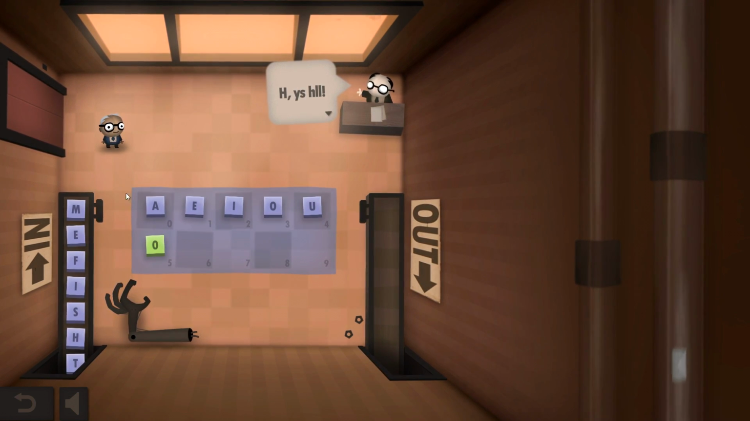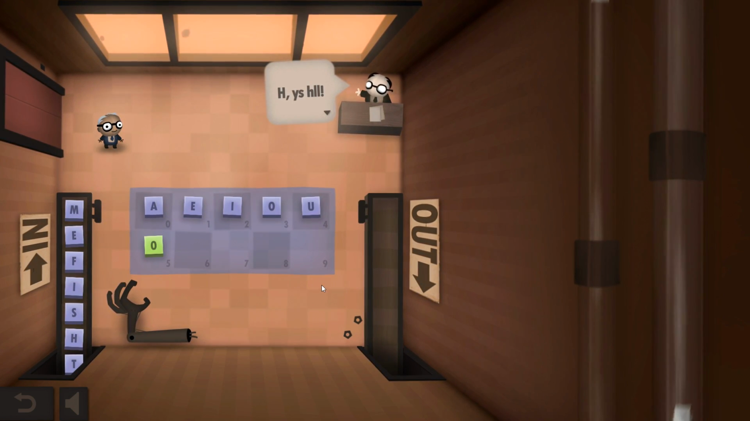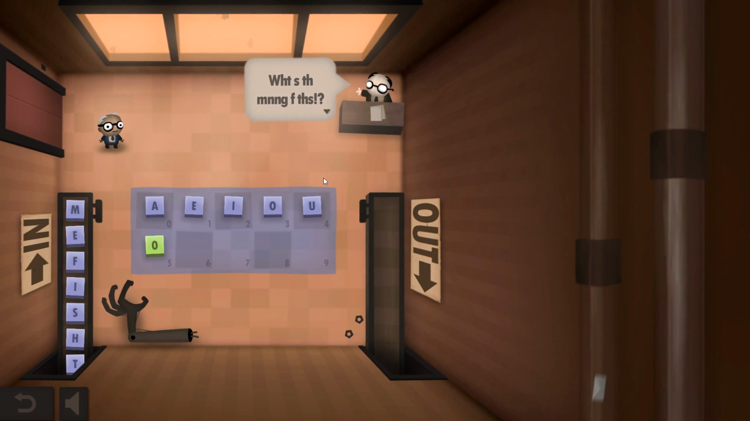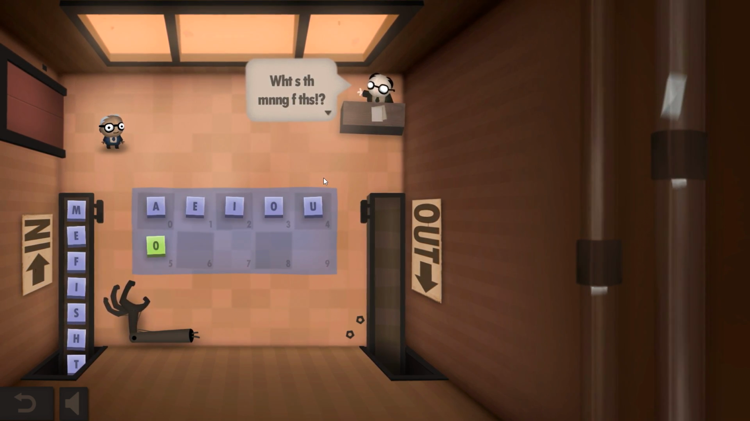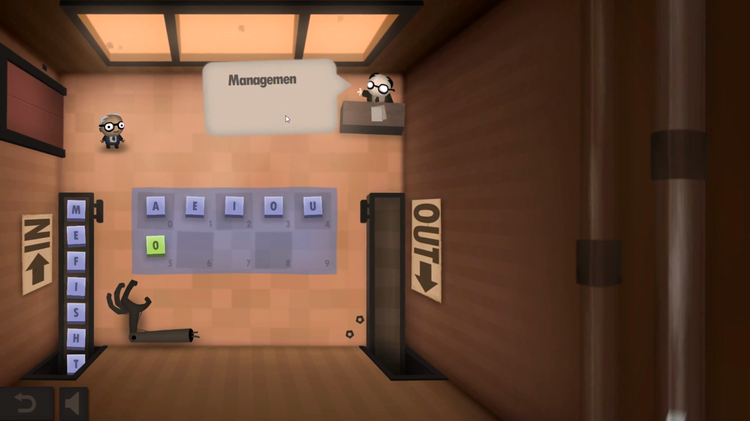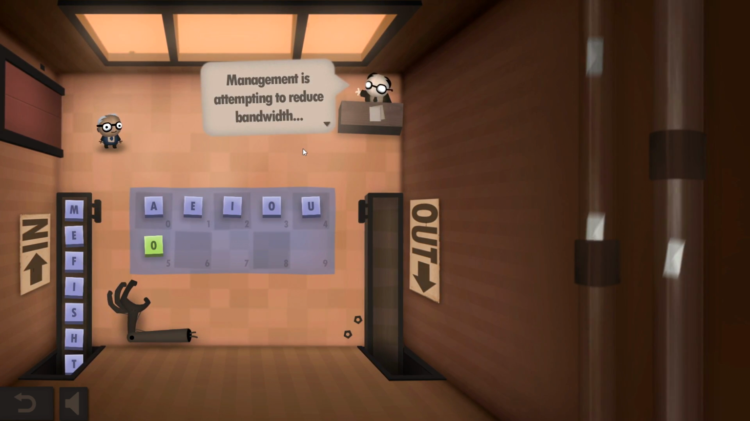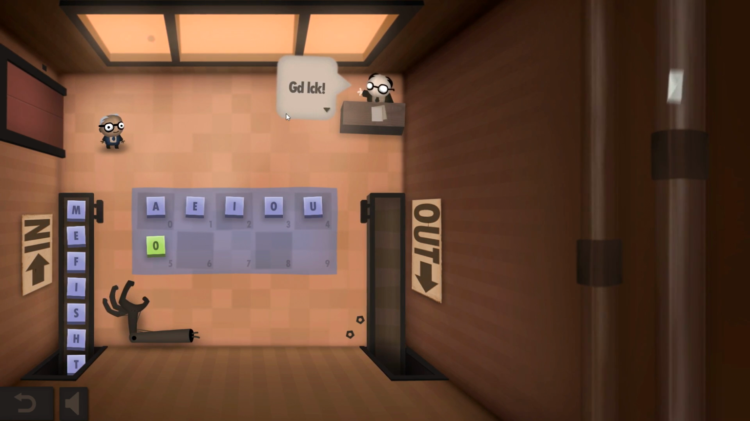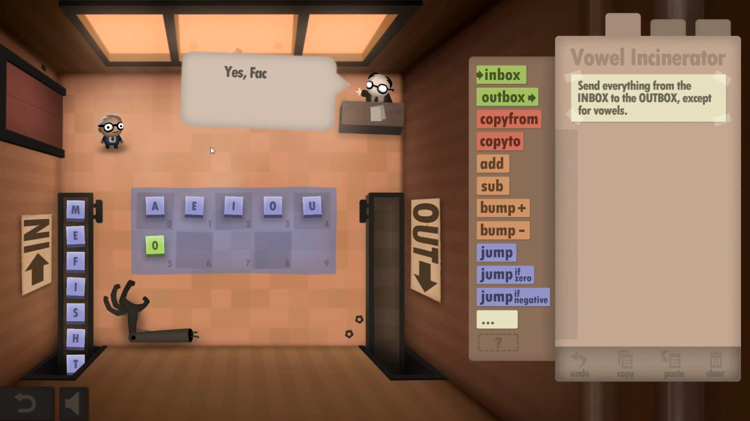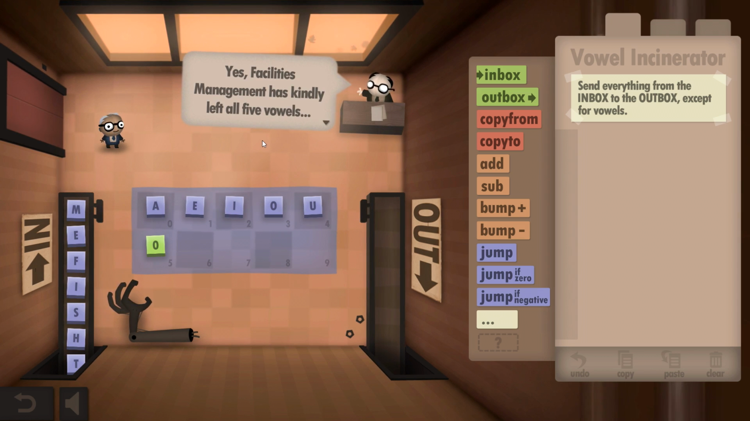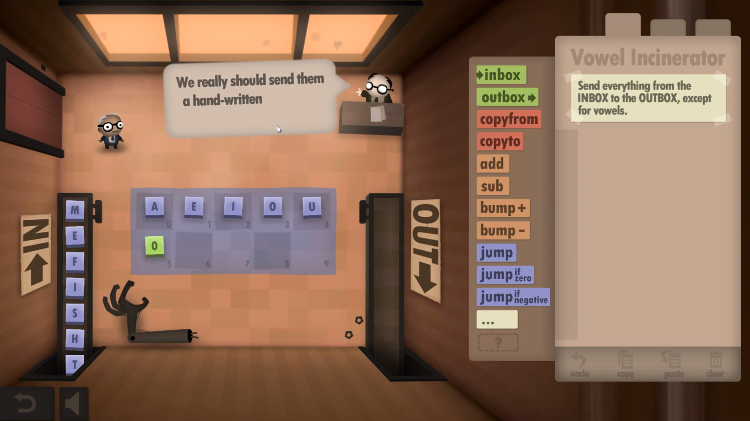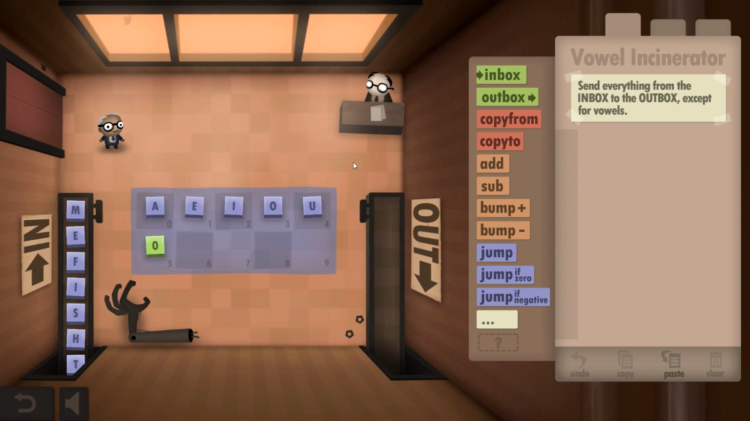Why are we burning the vowels? What? This management is attempting to reduce bandwidth by removing all vowels from every word. Good luck. Yes, facilities management has kindly left all 5 vowels over there on the floor for you. We really should send them a handwritten thank you note one of these days.